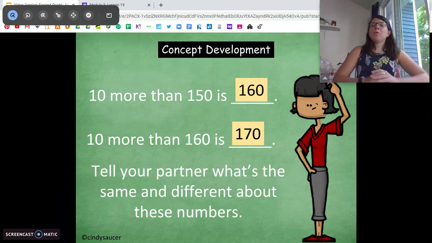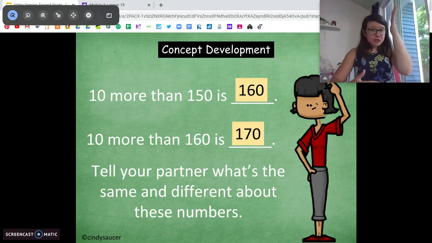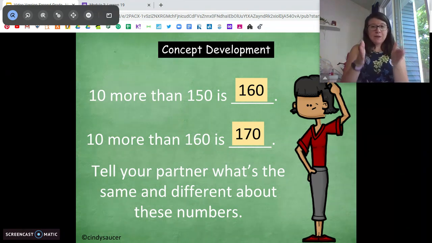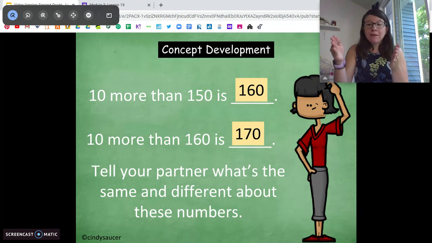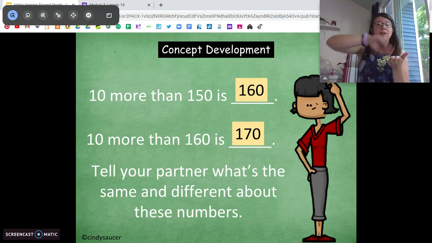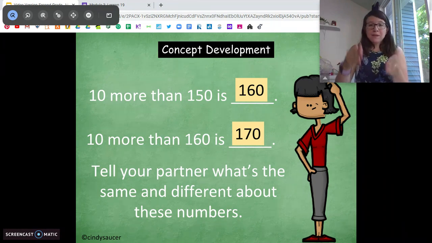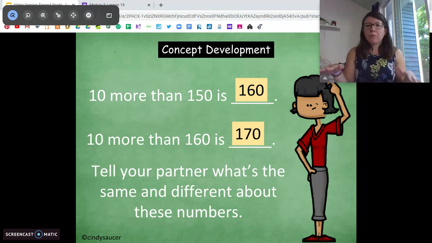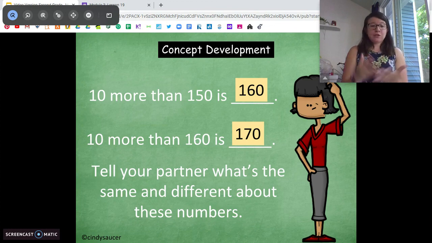Yeah, very good. What I'm noticing is that the hundreds place stayed the same. The ones place stayed the same. The only thing that changed was that tens place. In this case, it went up a value. So from 150 to 160, the tens place went up. From 160 to 170, the tens place went up. So the hundreds place and the ones place are exactly the same. Those didn't change at all when we went 10 more and 10 less. But the tens place did change.